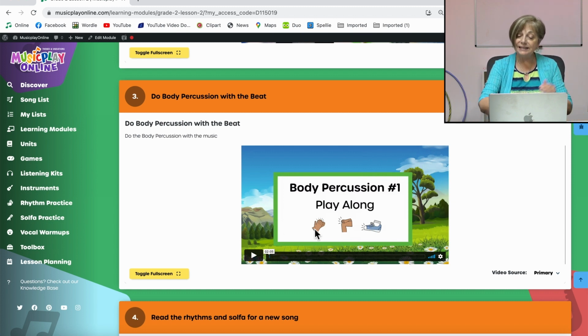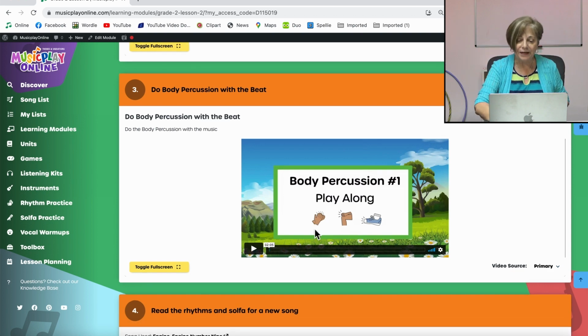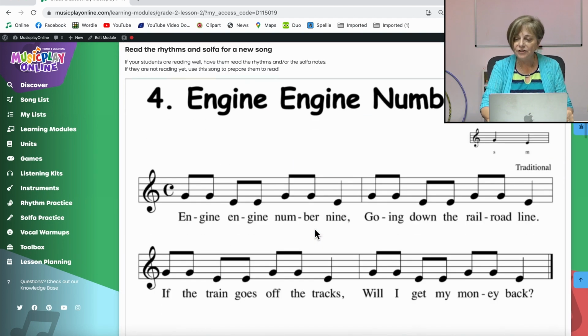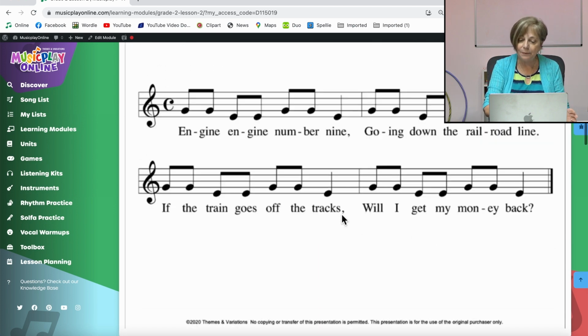And again, we only ask the kids to clap, pat, or stamp, because even in grade 2, a lot of kids can't snap. I can't snap with my left hand. I can only snap with my right. The engine number 9. Now we're in grade 2, and my grade 2s should be able to read the TTs and the TAs and the SOs and me's. If not, you use it to prepare. This is very much the same game as Choo Choo Train, and it's played the same way.